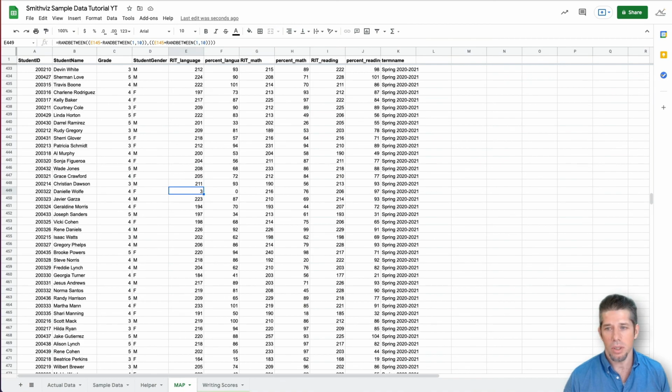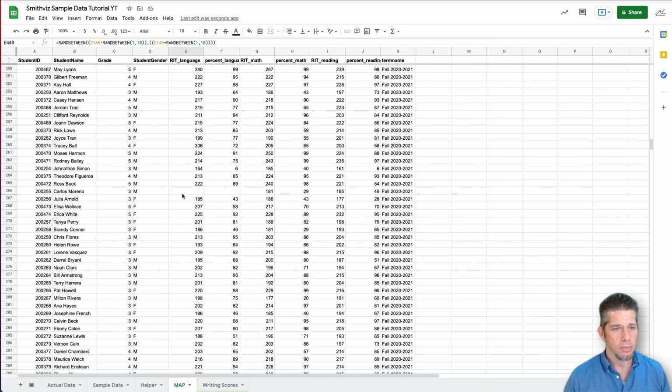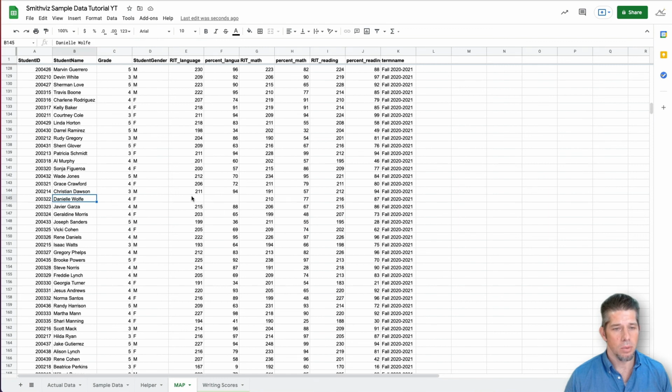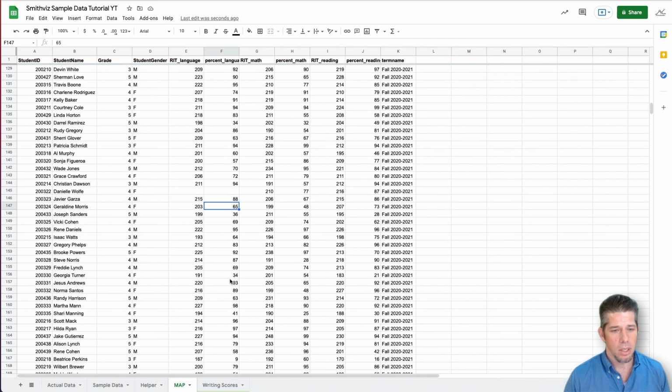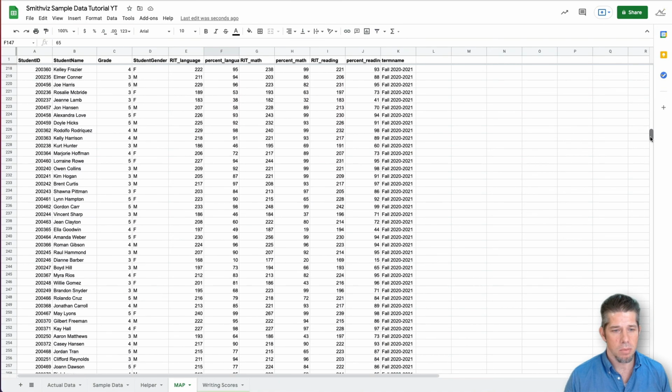So let's take a look at why that is. So Danielle Wolf, this is in my spring data. Let me go back up to my fall data for Danielle Wolf. So if I come back up and I find Danielle Wolf here, we notice that there are no scores. So because of that, the RANDBETWEEN formula is looking at blanks, and it's just assigning numbers that are close to 0, okay?